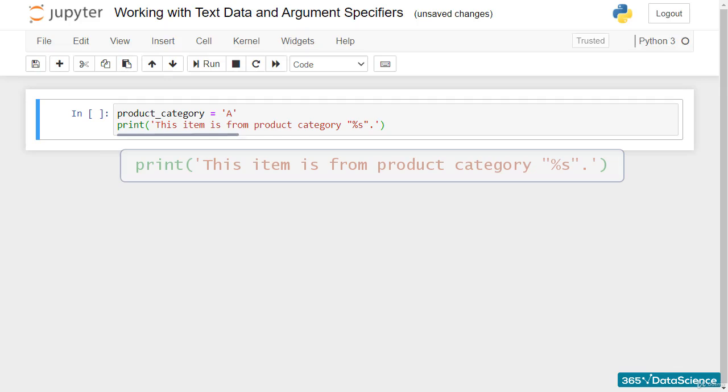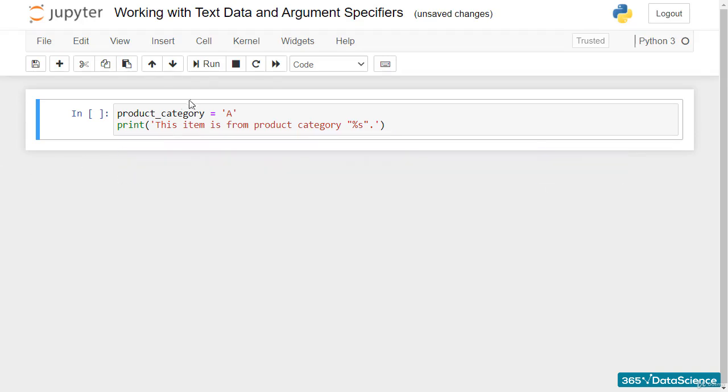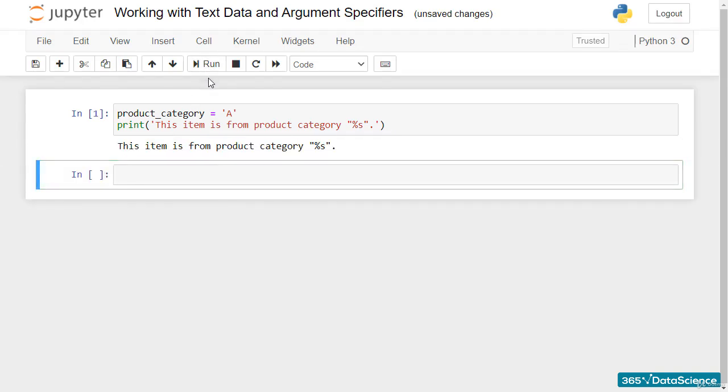A relevant argument specifier is written as %, lowercase s. It is important to note that if we execute the cell now, we will obtain %s within double quotes at the end of the string. The reason is that the code we've written is not a clear indication to Python about our intention to see the letter A in the output. Therefore, we'll need the modulus operator after the second quote.